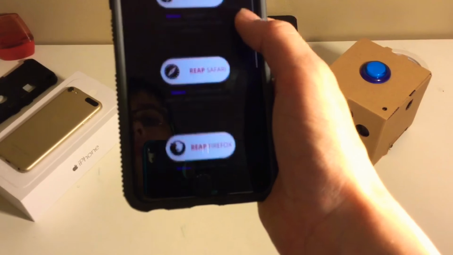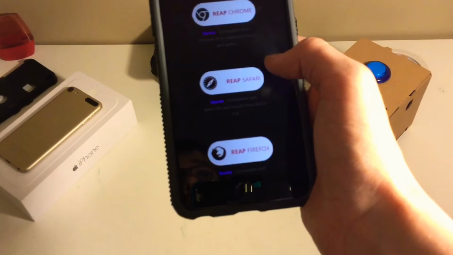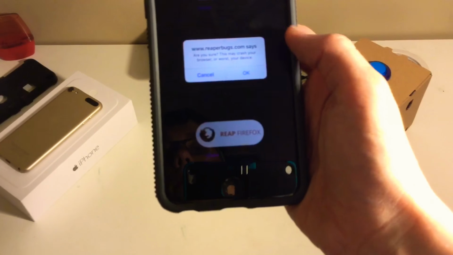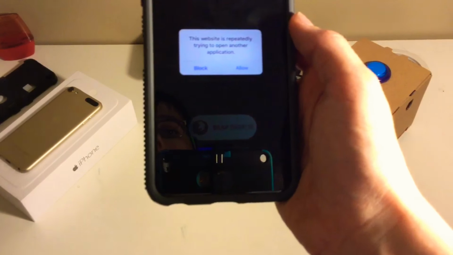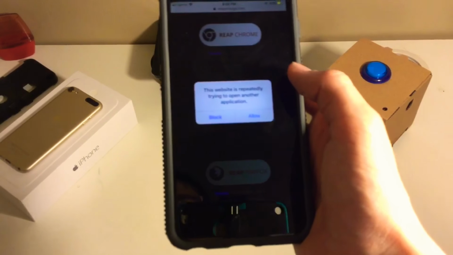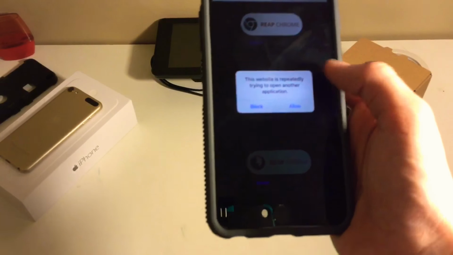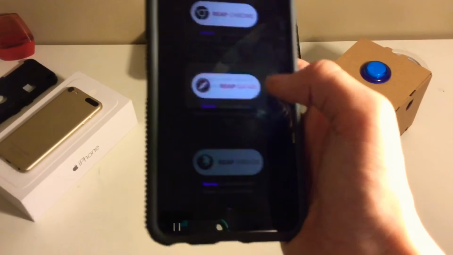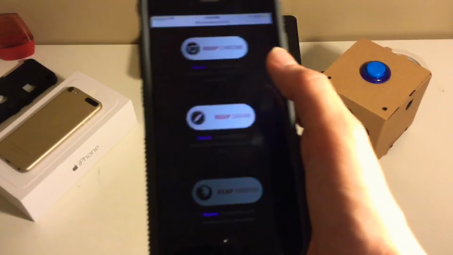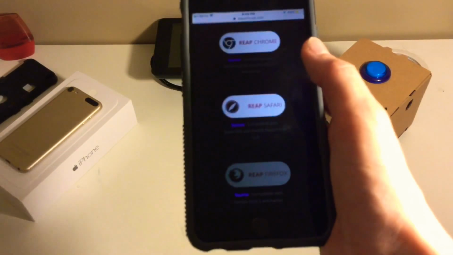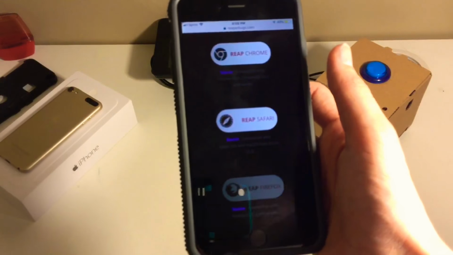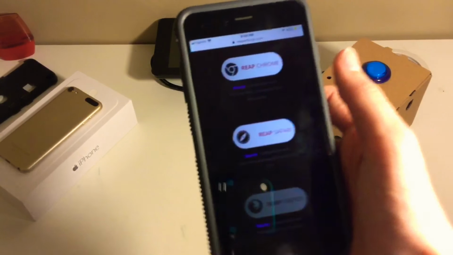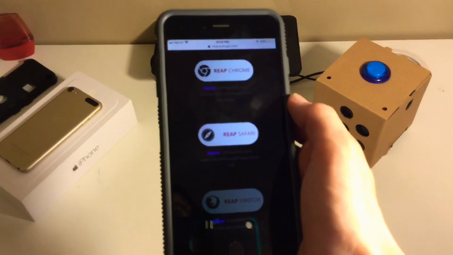Let's start by reaping Firefox. Are you sure? Yes, I'm sure. This website is repeatedly trying to open up another location. Let's allow it. Let's see what happens. Let's allow it. You can do this for a long time. It won't do anything. I'm pretty sure the reason for this is that the Reap Firefox is trying to download files, which iOS interprets as opening up another app, but nothing happens. So that one doesn't do anything.